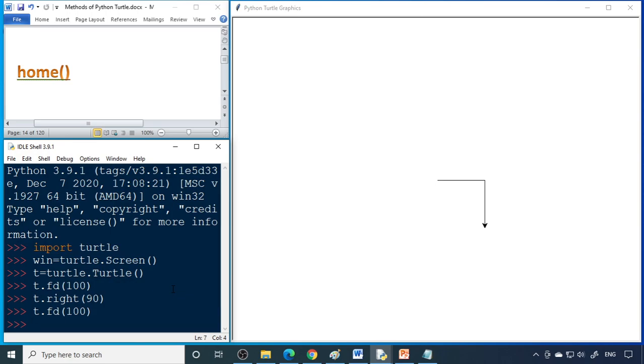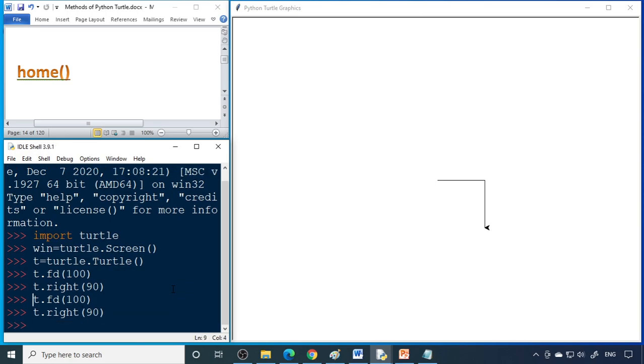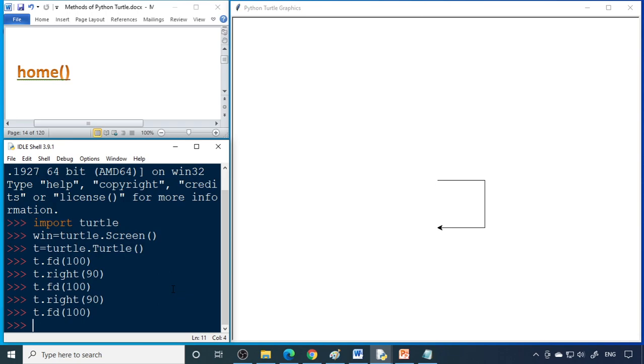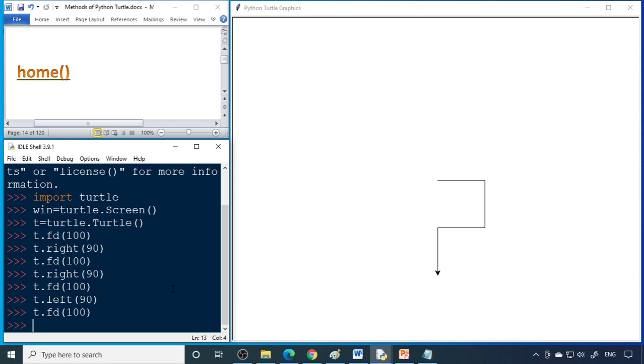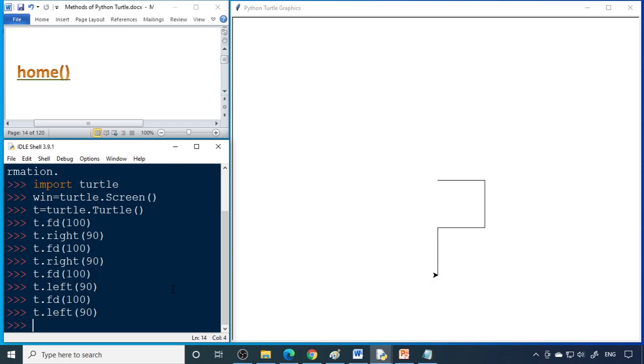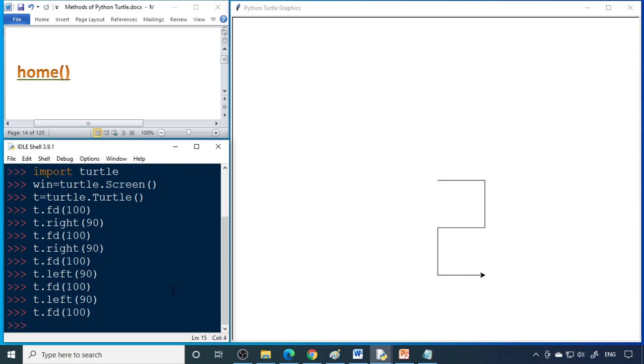Again you want to turn right. So execute this. Then again you do forward. Now you want to turn to the left side. t.left 90. So now the cursor turns to the left side and then moves forward 100. Again you move it left, then move forward 100.